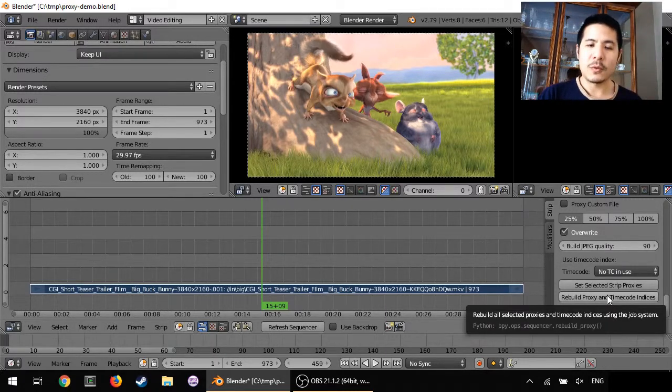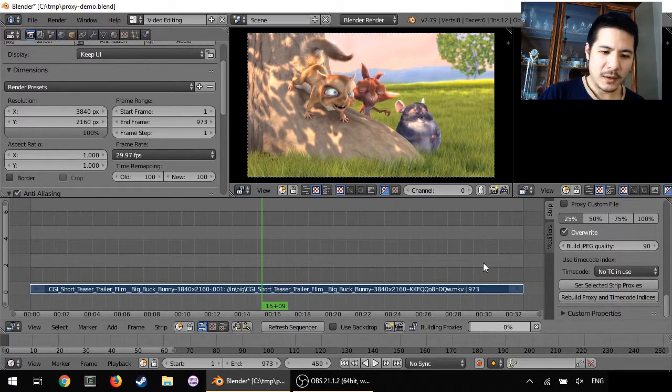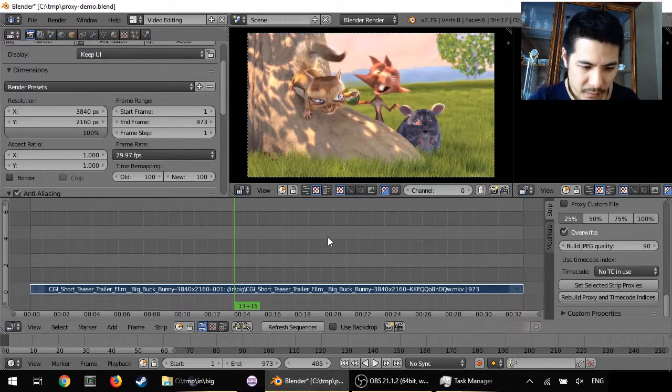So I'm going to start that now, and then we'll skip ahead to once it's finished. And just like with rendering, you can see it does show you a progress bar, so you have an idea of how long it's going to take for it to finish. Okay, so we're going to jump over now. And we're back.